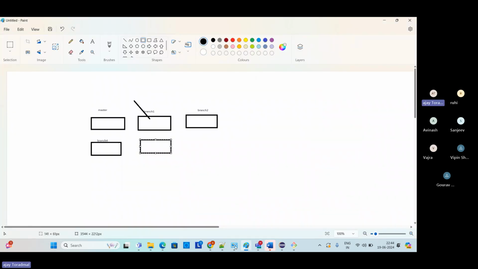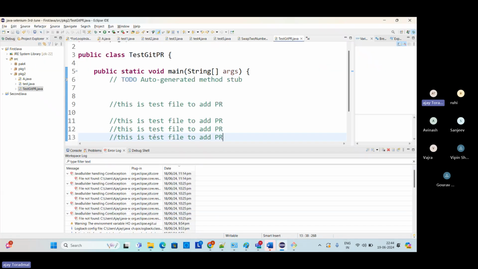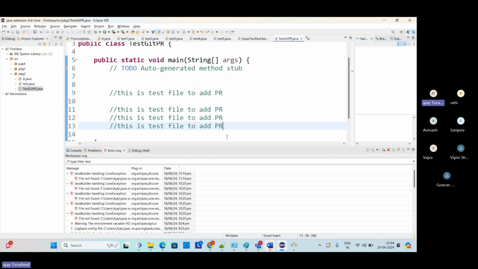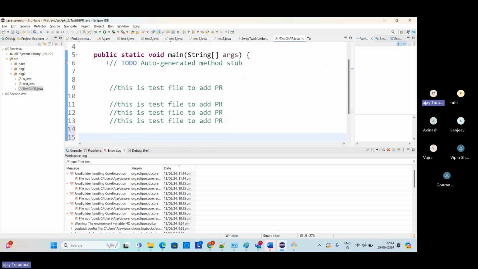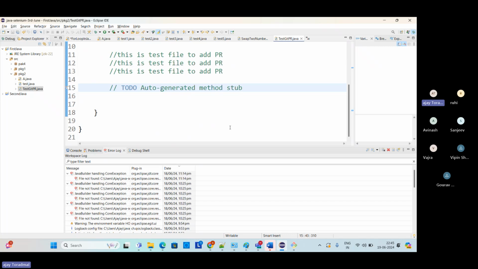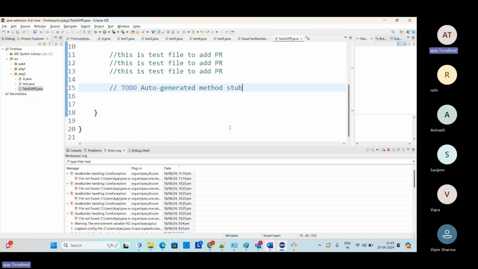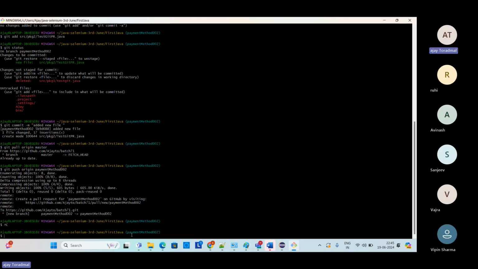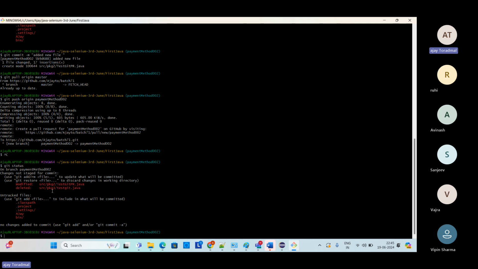So if you want to add code in the same branch, for example, I'm not going to do much change here. Maybe I will copy this particular line and paste it at the bottom. So I have done some changes in this file, and now I want to push these changes. How to push? I will check git status. So this is my change.